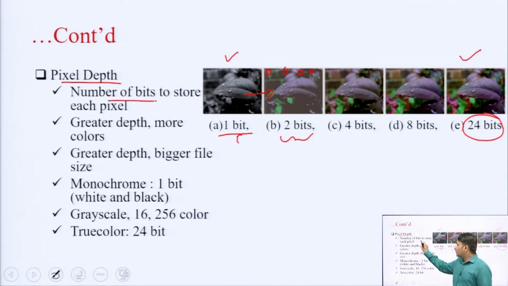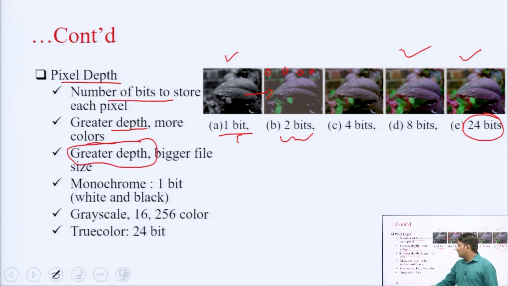Now, the number of bits used to store each pixel is the pixel depth. If the depth is greater, then you can observe more colors. You can also observe the pixel depth in this phenomenon, right. If we increase the depth of the pixel, then the size of the file also increases, okay. So, that is sometimes a drawback of that type of image. If we talk about the monochrome image, then you use 1 bit of binary code for each pixel. So, there are only 2 colors, that is black or white.